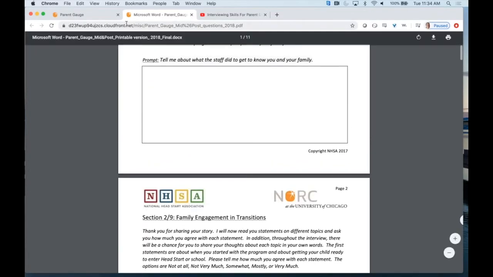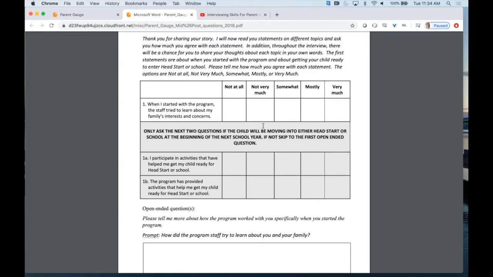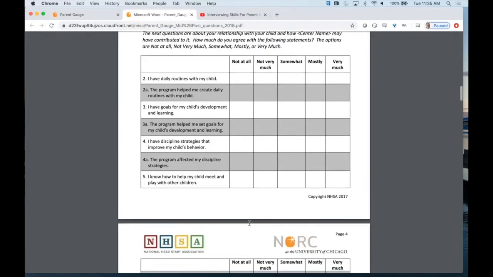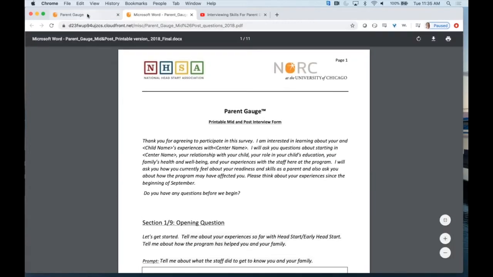So these templates are just general templates, and you'll see here there is some logic about certain conditions. So if a child is aging out, they're going to be moving on from Early Head Start to Head Start or from Head Start to kindergarten next year, we ask these extra questions, but if they're not, then you skip this section. So every single question you could possibly need to ask is printed out right here on this page.